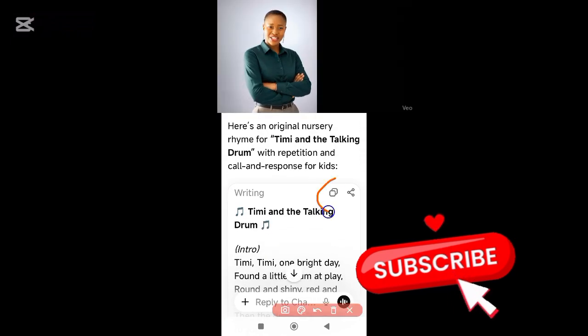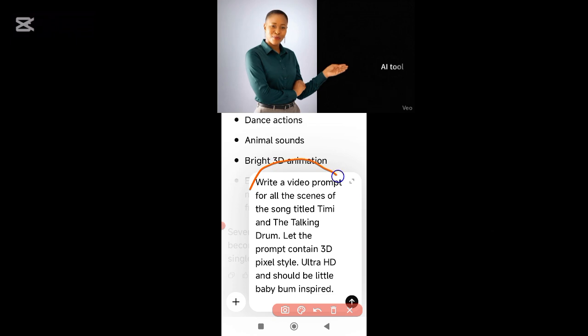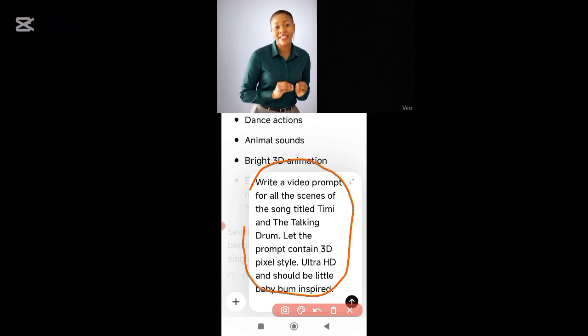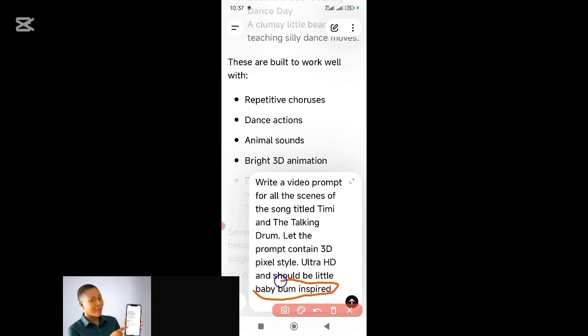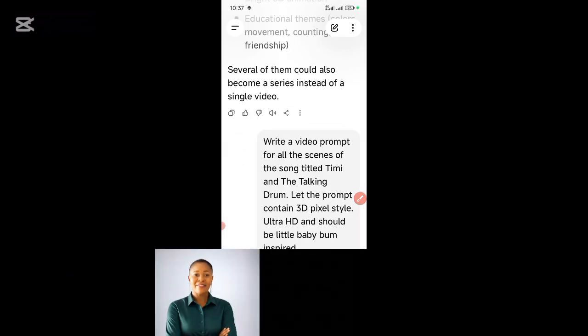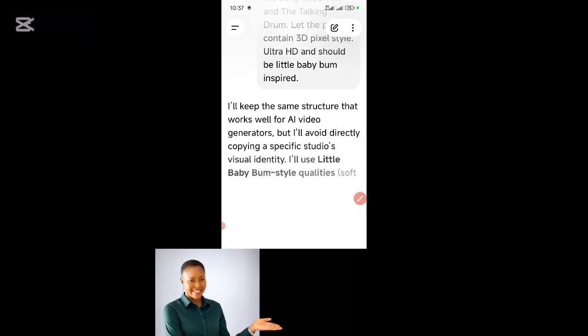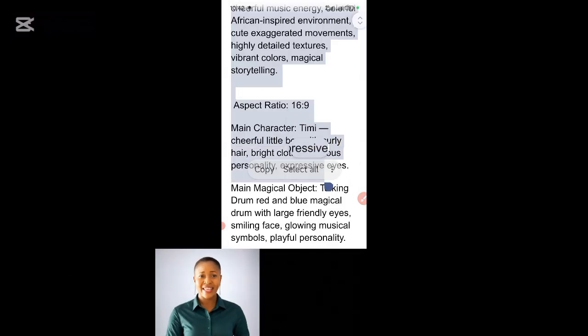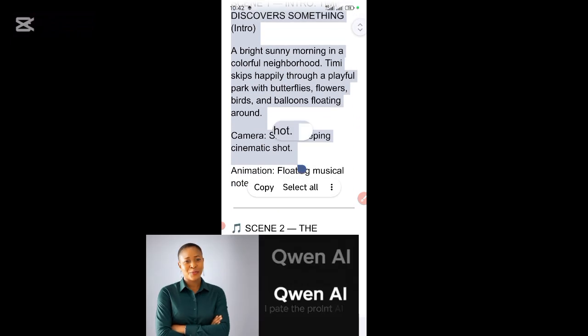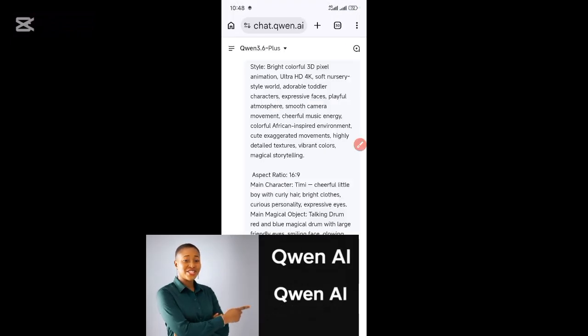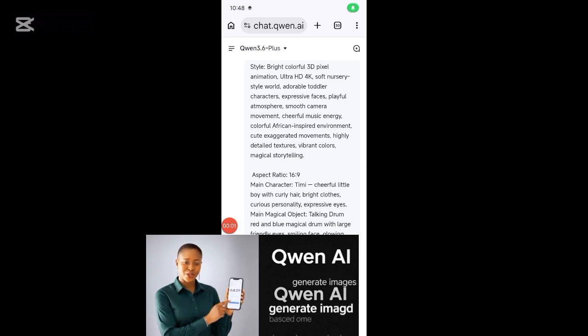Next, I ask ChatGPT to create detailed scene prompts describing every visual needed for the animation process. I usually request colorful styles like Little Angel-inspired cartoons, Cocomelon, or pixel animations for attractive visuals online. After generating the prompts scene by scene, I copy each scene and move to Qwen AI through my browser. I paste the prompt and allow Qwen AI to generate images based on the scene descriptions automatically for me.